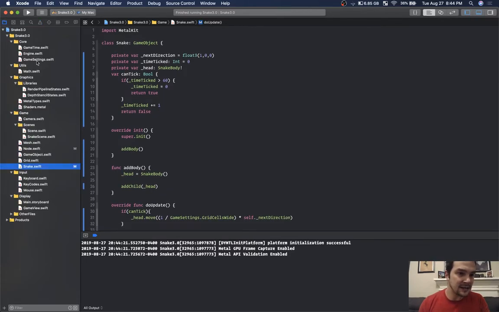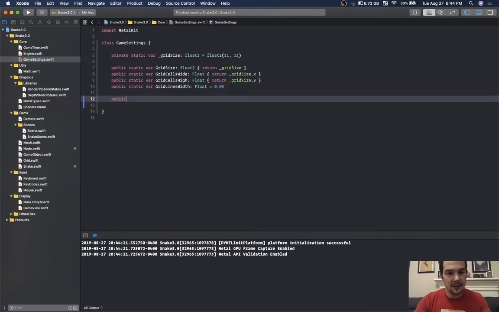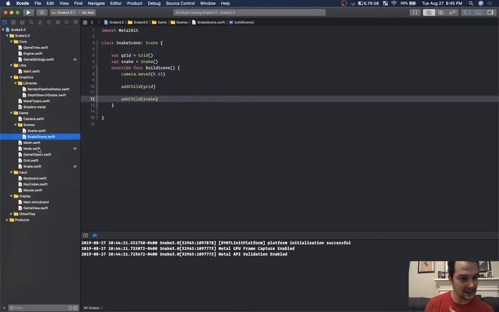So over in game settings, I'm going to add a public static var snake speed. Right now we're currently doing 1/60, but we don't have to do that. We can do 1 every 1/5 of a second. So I could either make this a float. No, it's an int. We need to make it an int. So I'm just gonna do int equals 10. So 10 times per second, right? So 10/60.